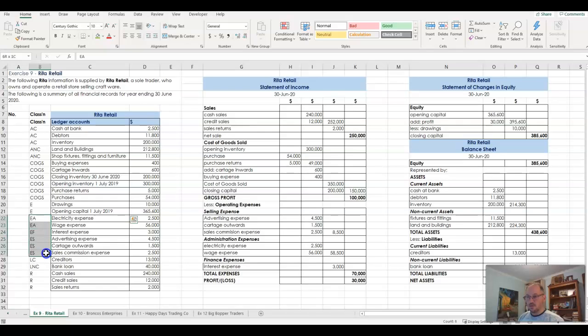Watch this. Here's all my expenses. All my expenses are grouped together. EA, EF, ES. That's not quite the order we want them over there, but at least they're all together. All my expenses are together. All my liabilities are together. And all my revenues are together down here.